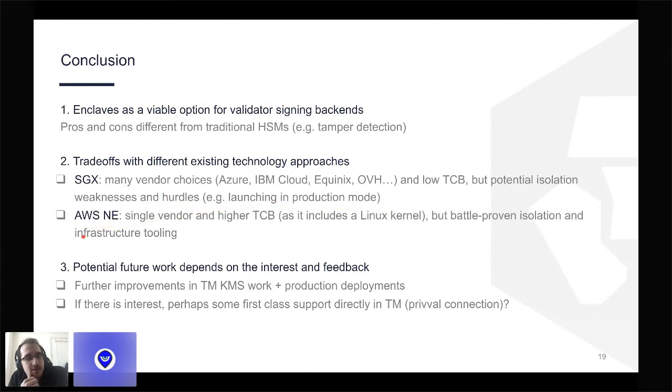And with the Nitro enclaves, there are different trade-offs. You have a single vendor. I don't know if Amazon plans to make this technology available outside AWS, but so far I don't know. And you need to take into account the higher trusted code base because you have the Linux kernel in there. But at the same time, this is something that's been used for EC2 isolation itself, and there's great tooling around it. Yeah, and I plan to work on this further, so it depends on some interest and feedback.